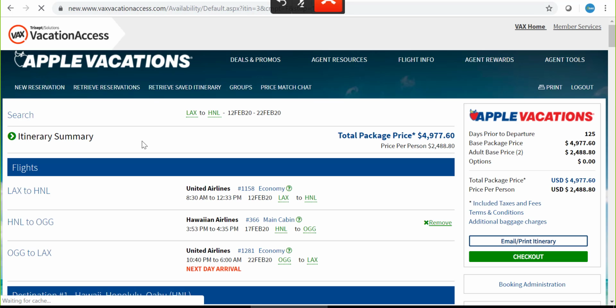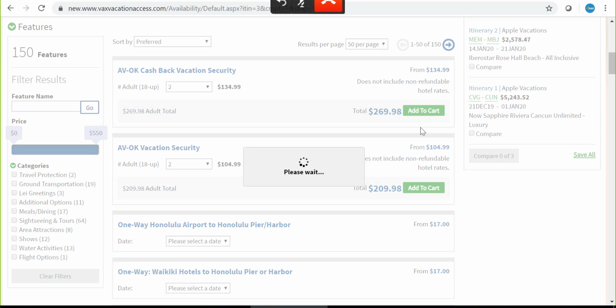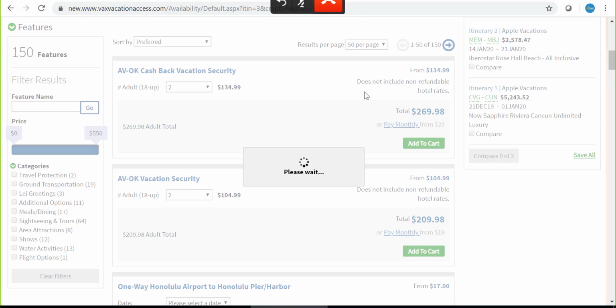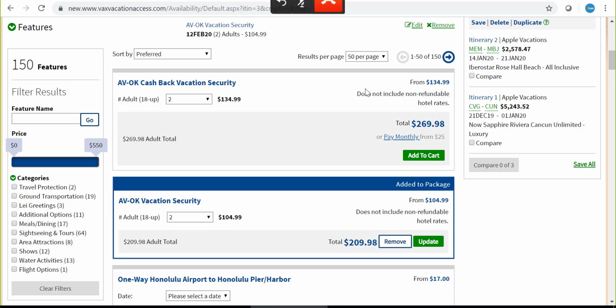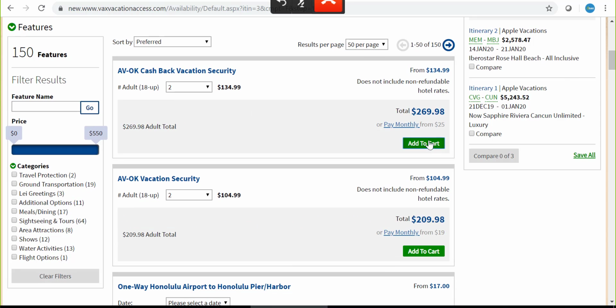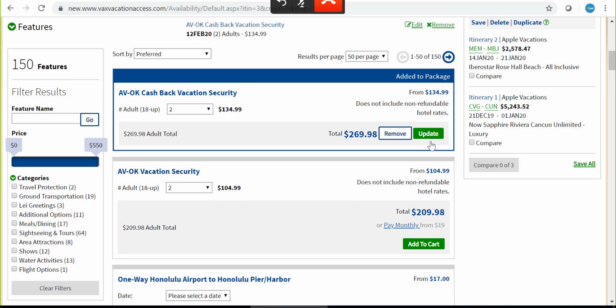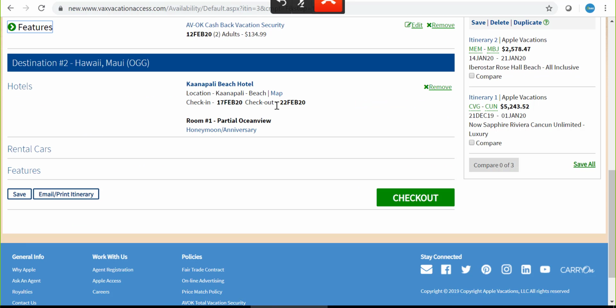So let's go ahead and add some travel protection. Do we get commission on your travel protection? Yes, you will. Okay. All right, I selected the wrong one, so I want to go back and select the cashback because that's a cashback option instead of a voucher for whatever those penalties were. All right, so now we're on destination 2, Kaanapali Beach. I'm going to just keep that hotel and just kind of jump right into the rental cars.